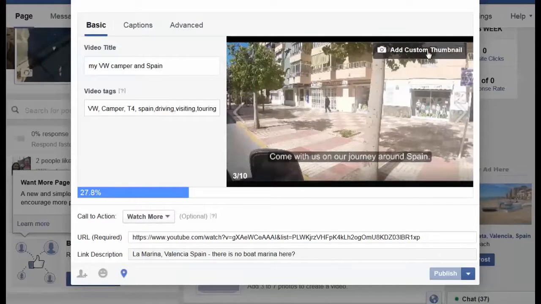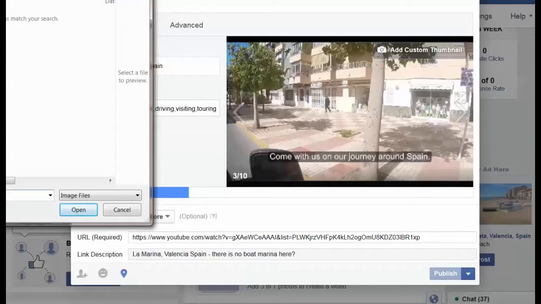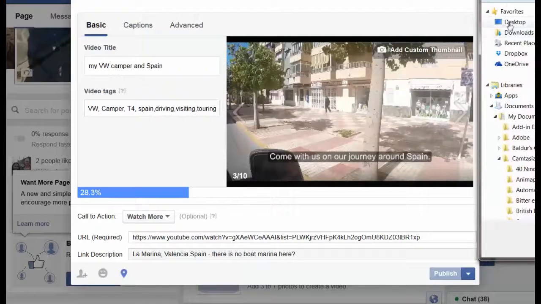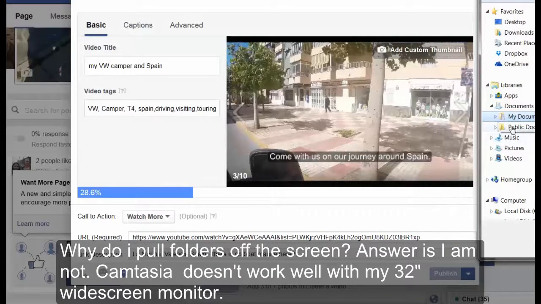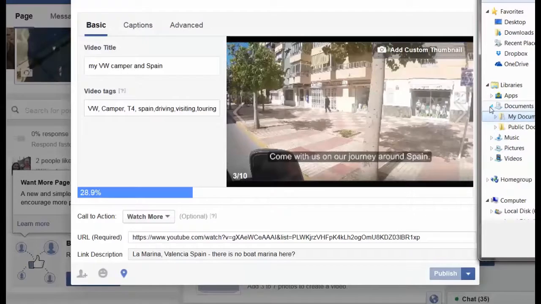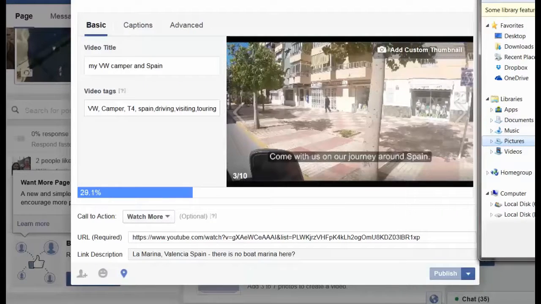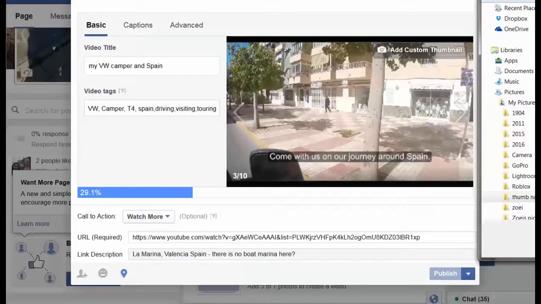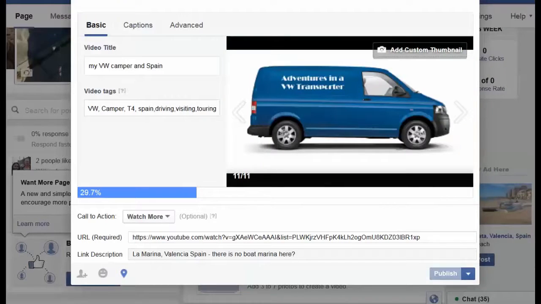Now you can see here it's asking if you want a custom thumbnail. So you can actually upload one. So let me go into my thumbnails folder. My documents, some pictures. Don't open everything. Pictures. Where's thumbnails? Thumbnails. And I'll put this one.